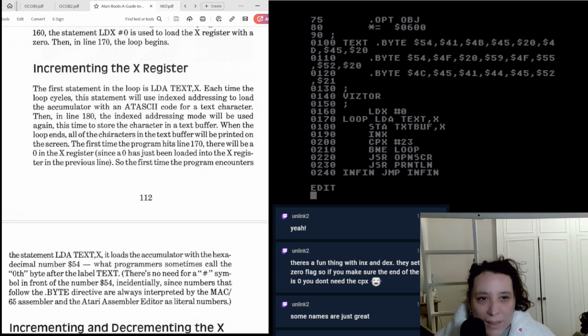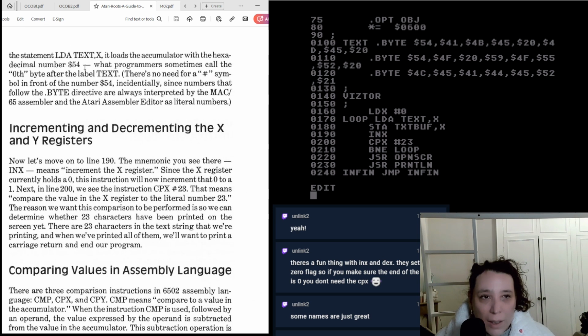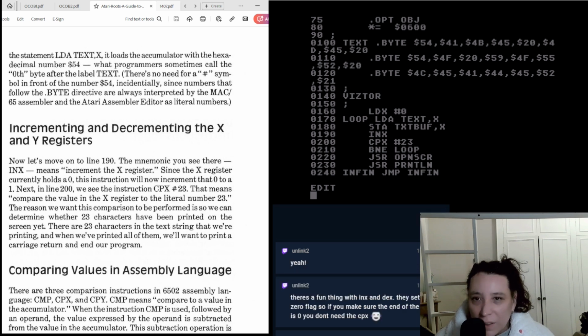When the loop ends, all the characters in the text buffer will be printed on the screen. The first time the program hits line 170, there will be a 0 in the X register, since the 0 has just been loaded into the X register in the previous line. So the first time the program encounters the statement load text comma X, it loads the accumulator with a hexadecimal number 54. That's this 54 here.